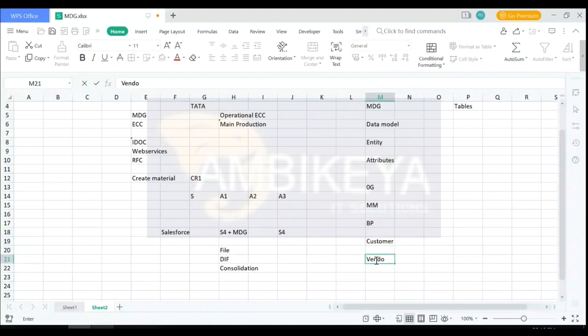To confuse you in the interview, they will ask you, for customer and vendor, do you have different data models? The answer is no. For customer and vendor, we don't have different data models. Under this BP data model only, customer and vendor are handled, because these are role based. If you have the role of a customer, then it works as a customer. If you have the role of a vendor, it works as a vendor.